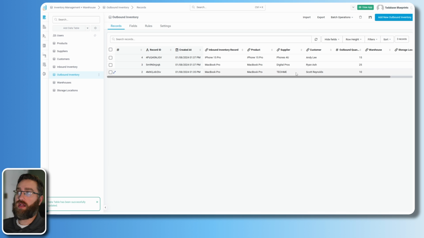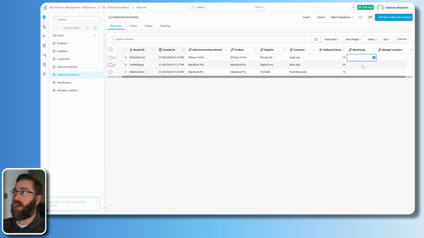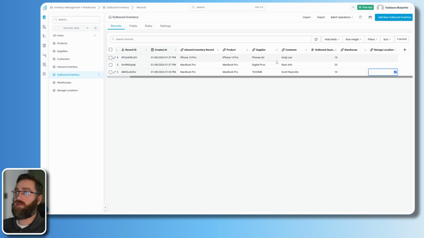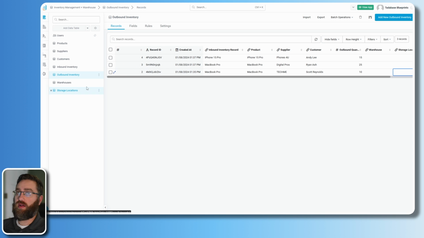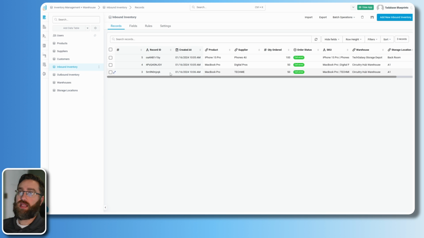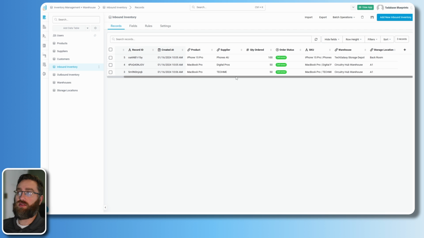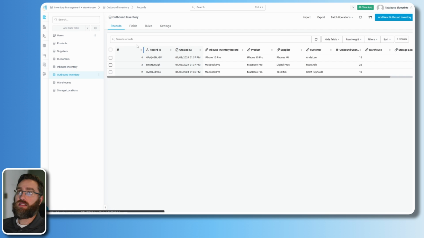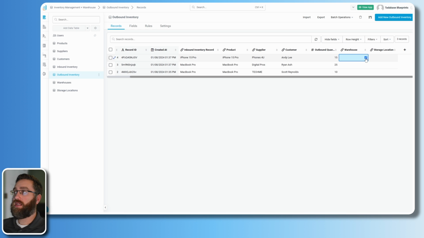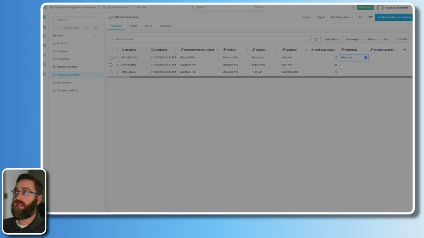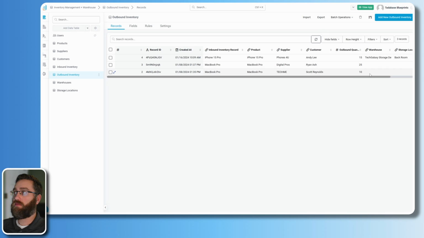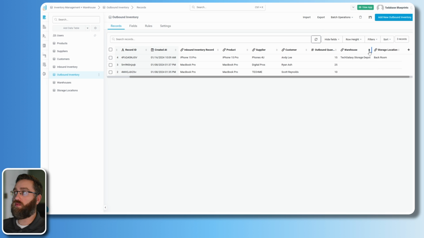Headed back to the records tab here, you can see that our warehouse field and our storage location field are blank for all three of these outbound inventory records. However, they are all connected to a specific inbound inventory record in which those values do exist. Since we created our rule here to run on create or edit, I could simply populate these values by editing the record, and it's going to go ahead and grab those values from the connected table.